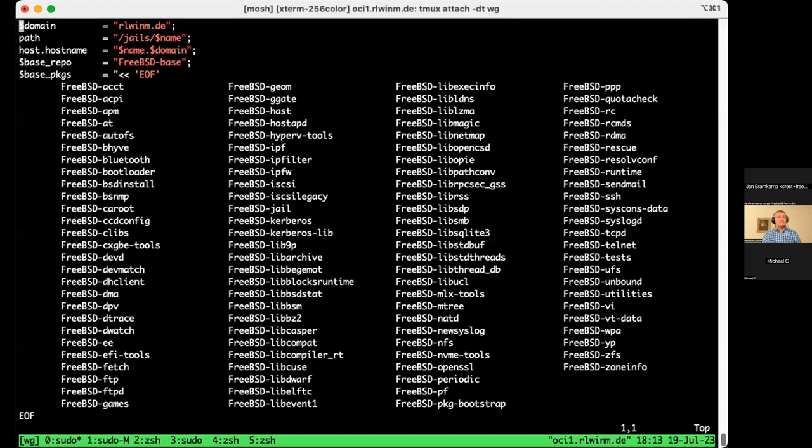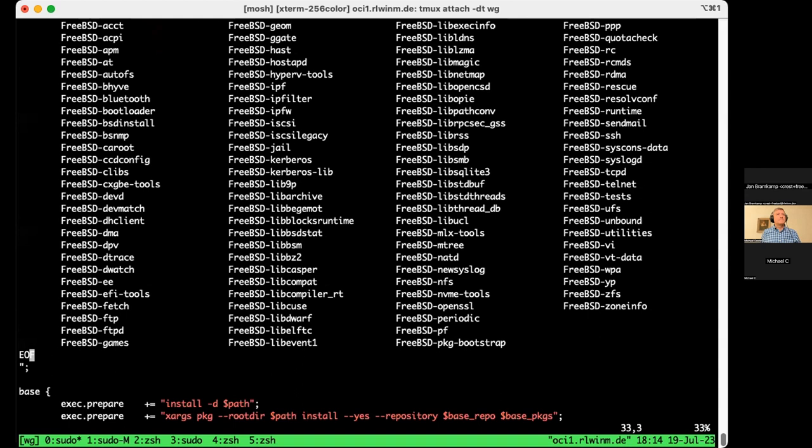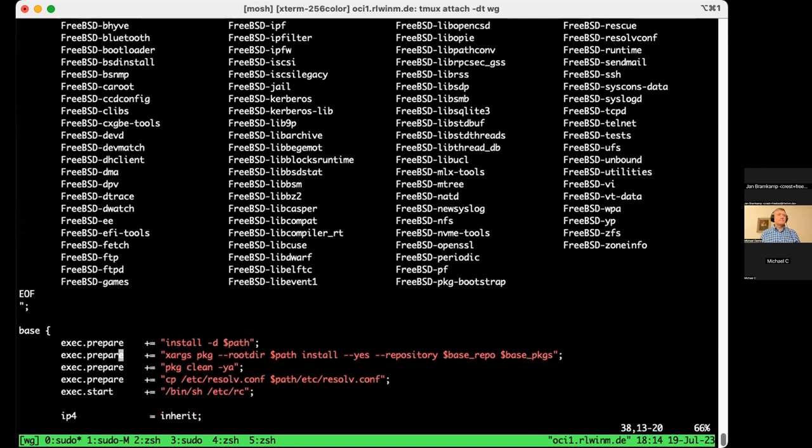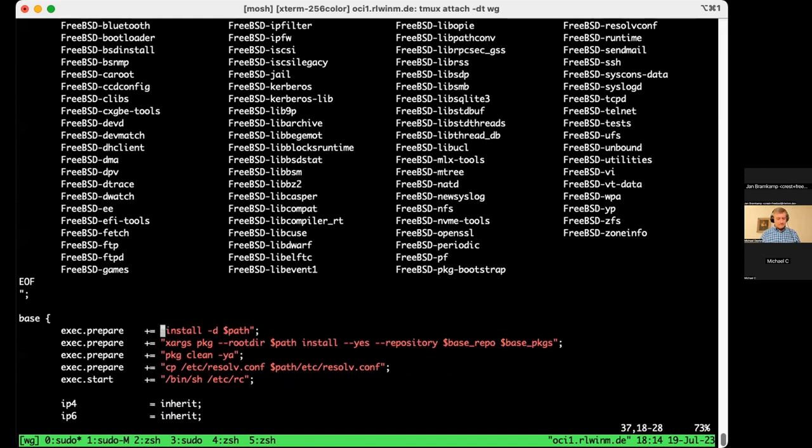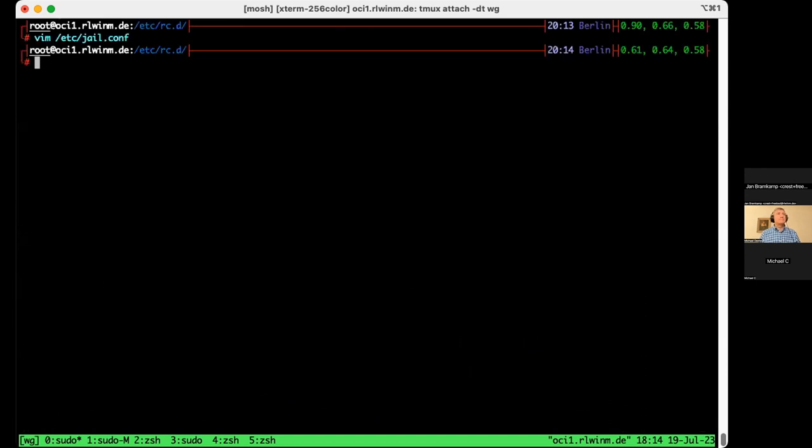So what I did here is I added a domain, to then set the common path based on the jail name, and combine the domain and jail name to form the host name. I declare which repository on the host to use, and a variable containing a shell here doc with all the packages I want, because there aren't any meta packages collecting FreeBSD base packages into useful sets. And then the prepare step makes sure there's a directory for the jail. So let's just run this from scratch.